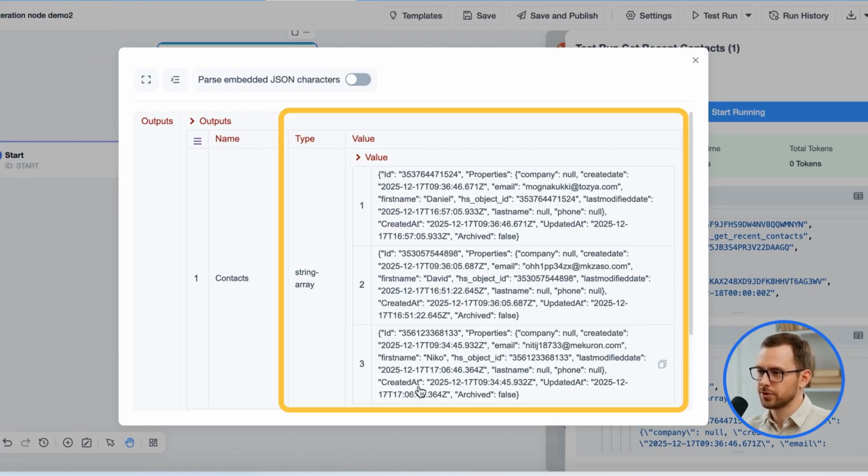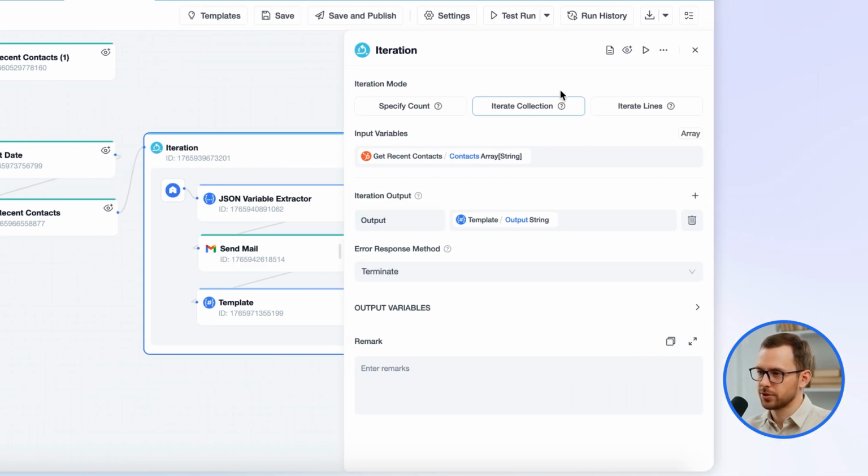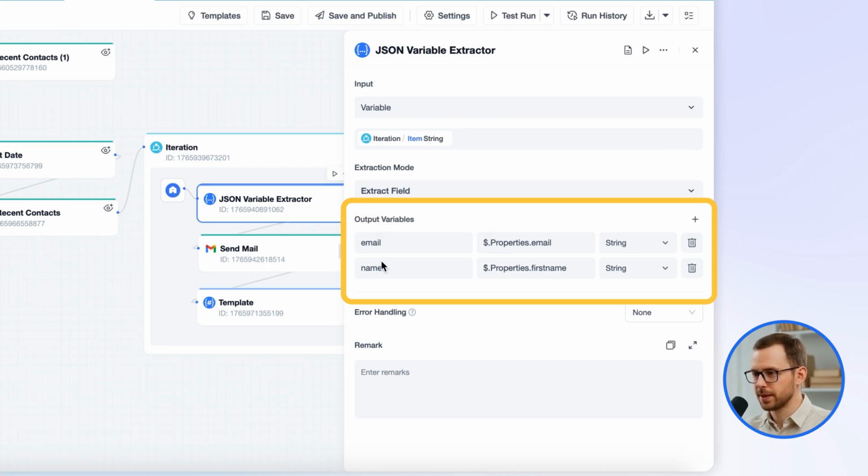You can see it returns a structured set of collection data. Each element corresponds to a newly added customer, including the customer's ID, name, creation time, email, etc. In real business scenarios, data returned by many apps is of the collection type. And for this kind of collection data, the iterate collection mode of the iteration node is the best choice. Inside the iteration node, we use a JSON variable extractor node to extract the customer's email and name.